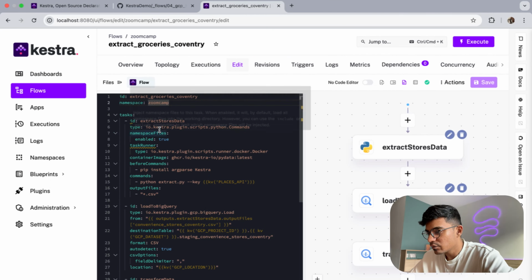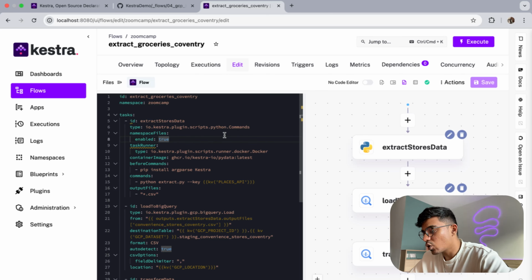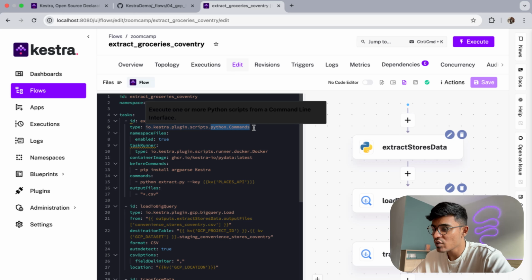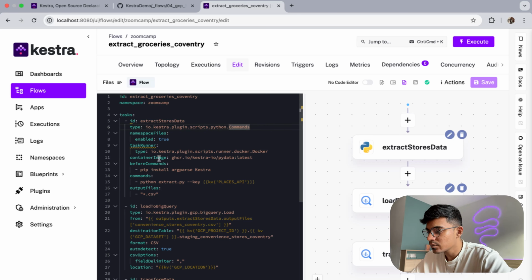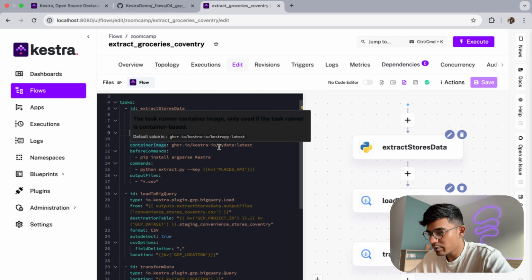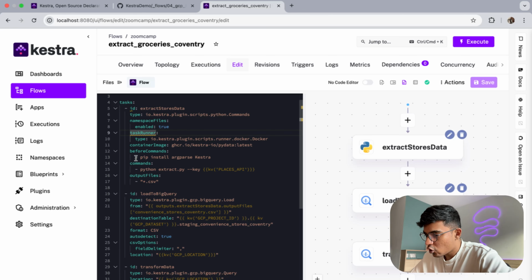The first task, we are defining it here. One of the best features about Kestra is Kestra has a lot of plugins, one of which is Python commands. We have enabled namespace files true because we have to fetch the KV values from the namespace. We also have to run the scripts from the files, right? And here I have defined a task runner and container image PyData for running the Python commands. And these are the before commands.